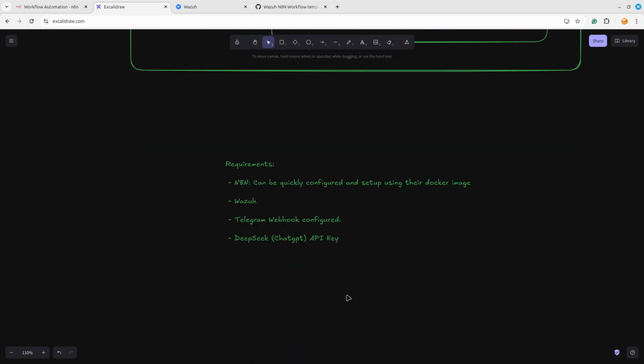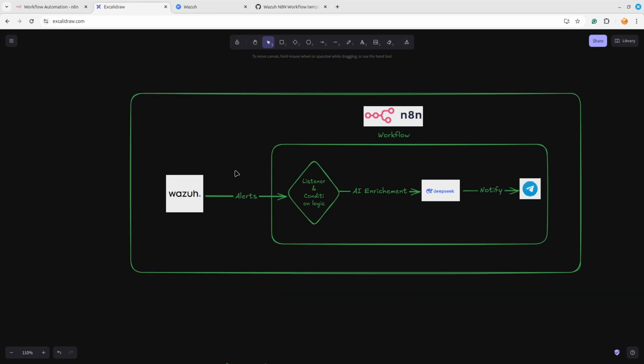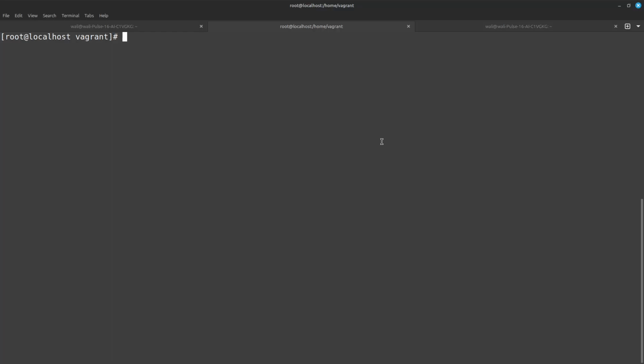For requirements, make sure you have n8n installed as well, Telegram bot configuration, and the API key to your AI tool. The first thing we will be covering is that we need to add our integration that will read the Wazuh alert and send it to the listener of our n8n webhook. And yeah, let's go.